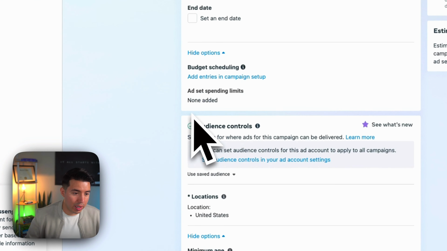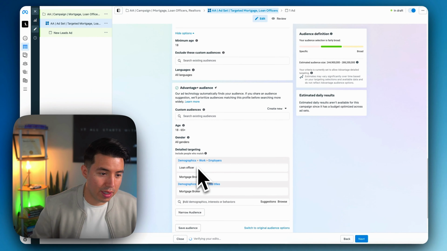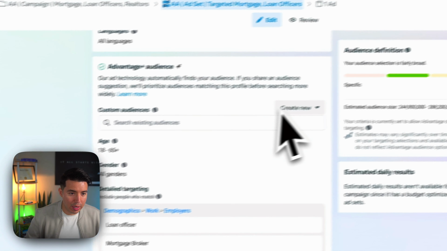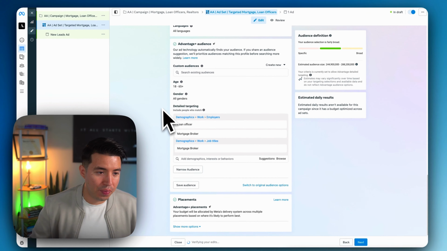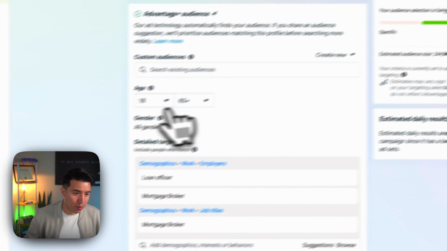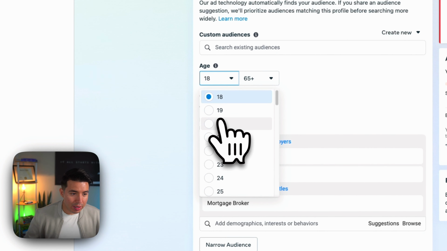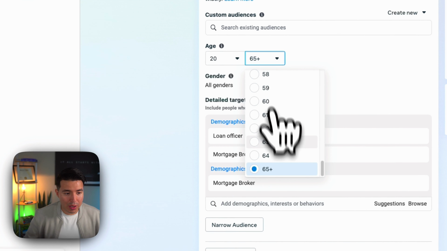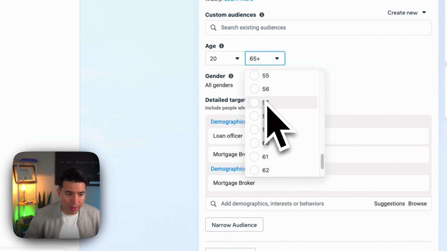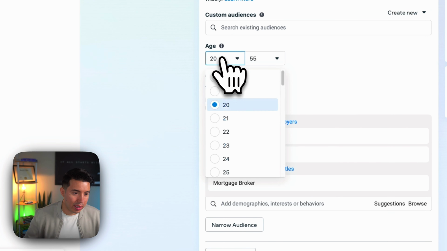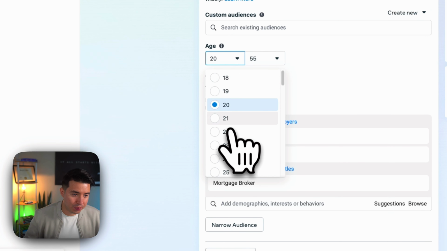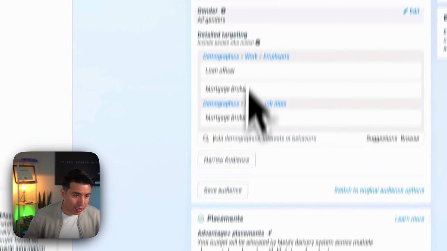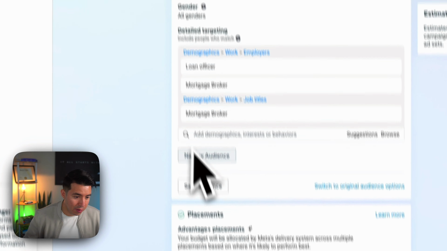So you could do a targeted one, which is where you add this detailed targeting here. Custom audiences are a little bit more advanced if it's your first time. I have another video for that as well. You can change the age, for example, here. I might just leave it like this to test it first and then look at the data after. But mortgage brokers and loan officers are generally probably 21 to 55, around there. And then for Advantage Plus, I might even just leave this at 60.